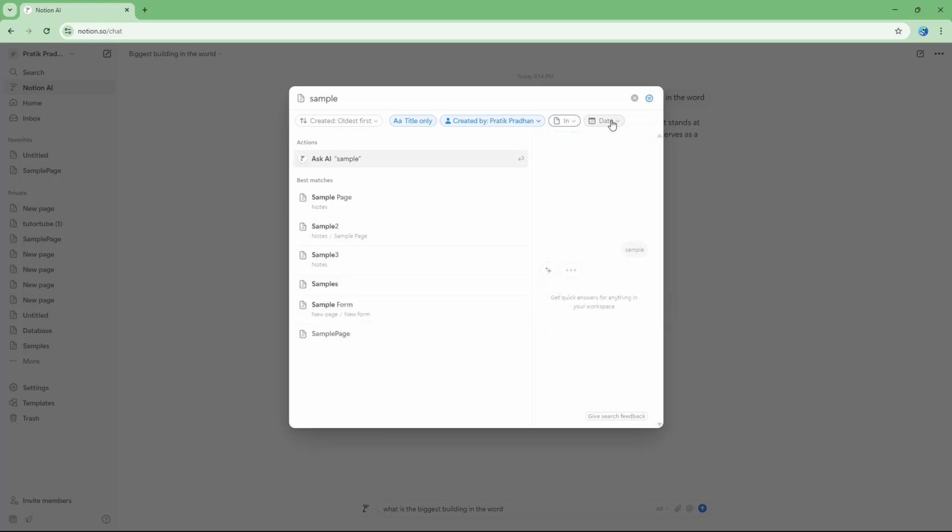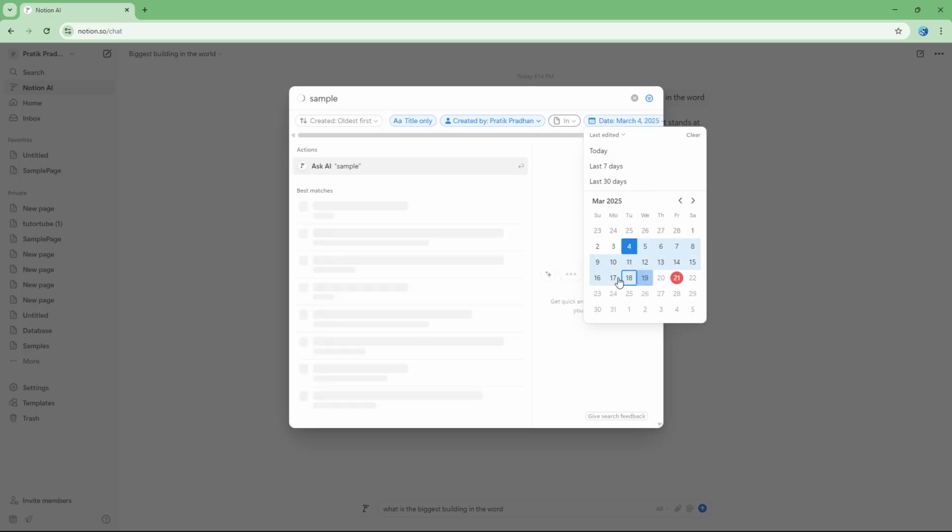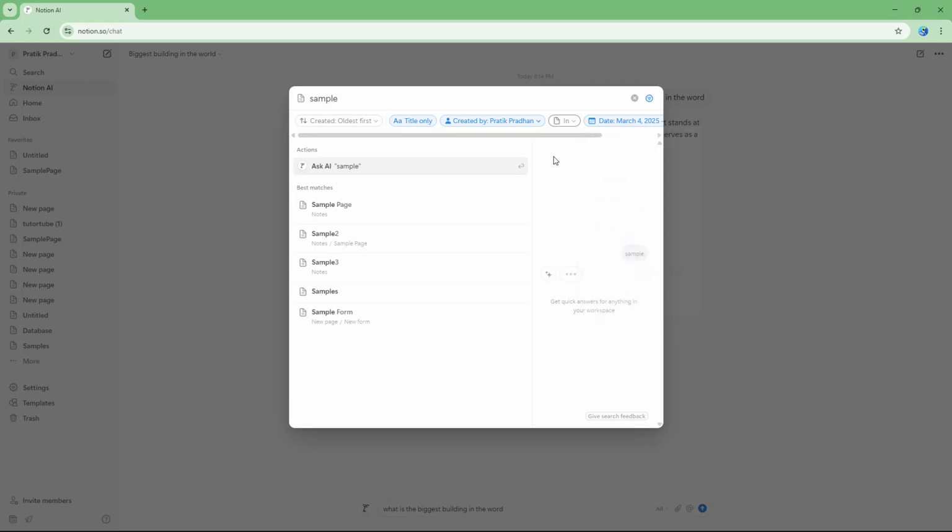Or you can go ahead and choose a particular date range on when the file was created, and it'll show up the contents of that particular file range only. So that is how you can go ahead and utilize search filters inside of Notion.